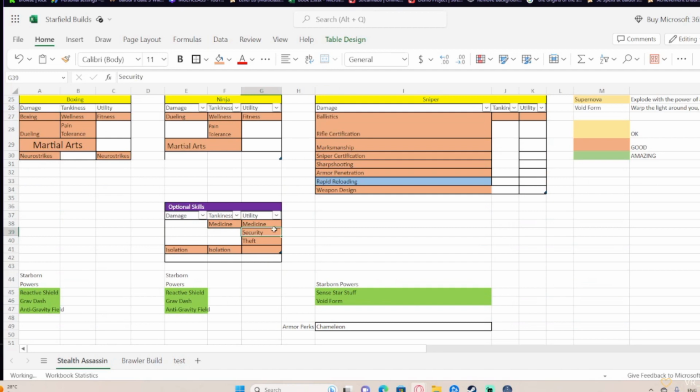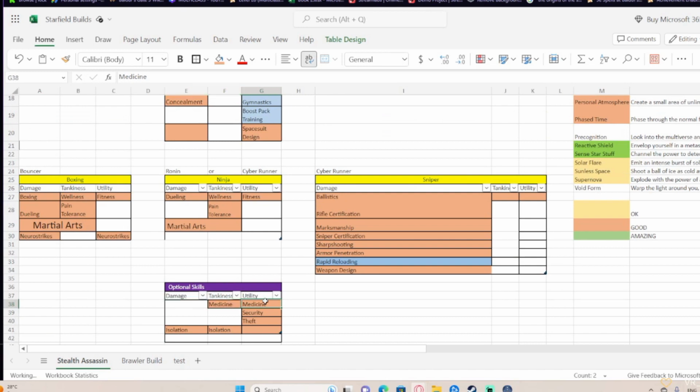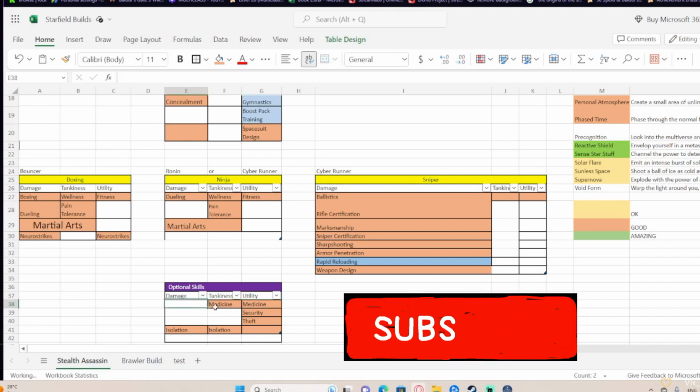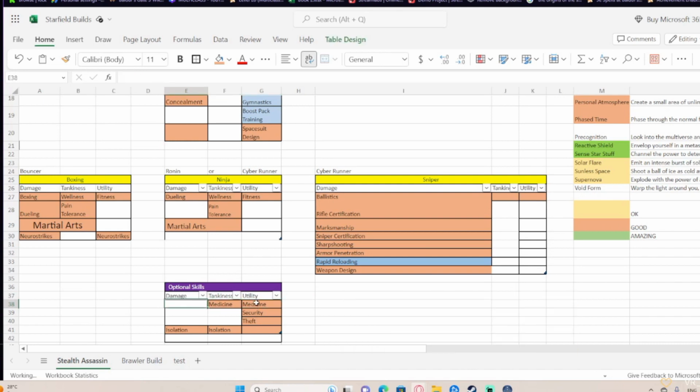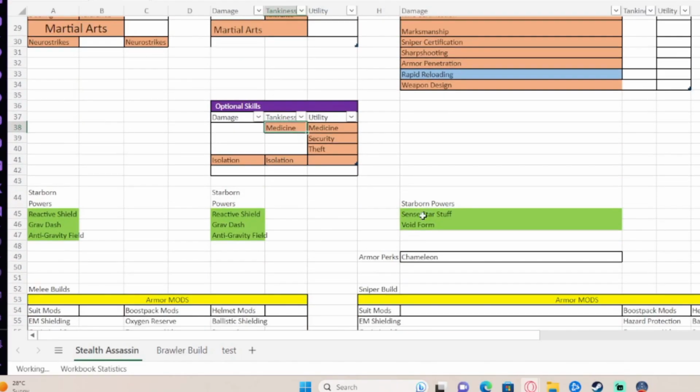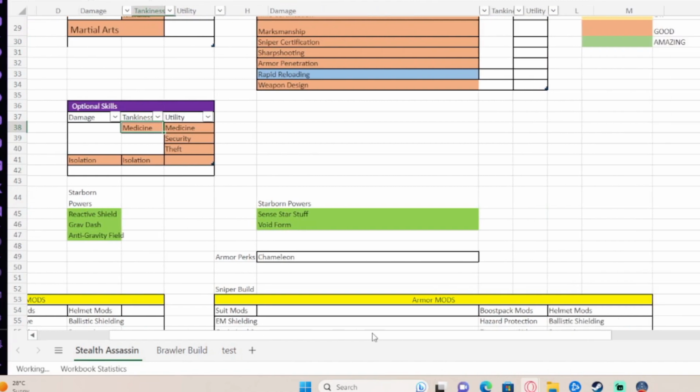Additionally, I would consider security because there's a lot of doors that will allow you to get the advantage on your enemies. And medicine, if you go down the melee build and you find yourself needing more healing, this will increase your healing with medical kits, which should buy a lot for each point, like 10% more healing and 10% faster. So let's talk about Starborn powers.